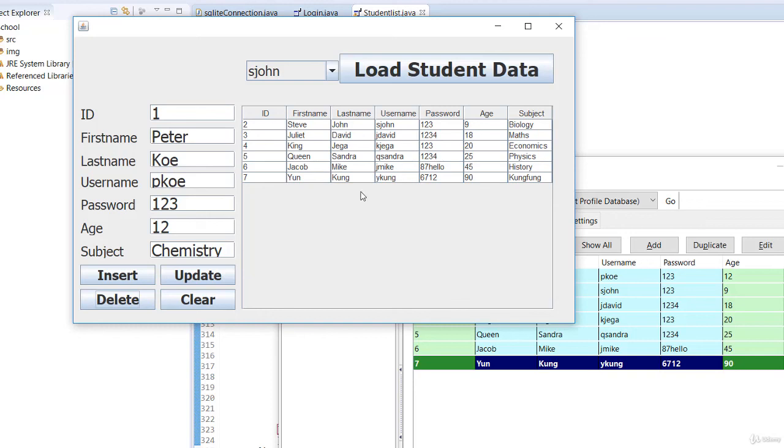Okay, you see that ID1 is gone and Peter is gone, and you can go back and insert Peter successfully. All right, so it's very interesting working with your database, and I hope you're really enjoying this.